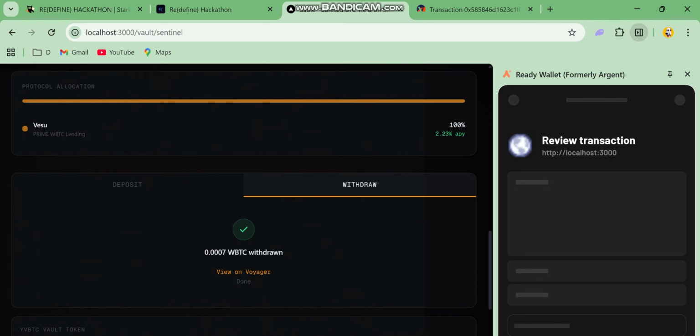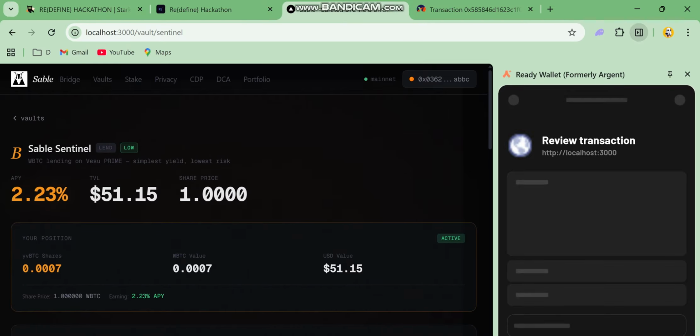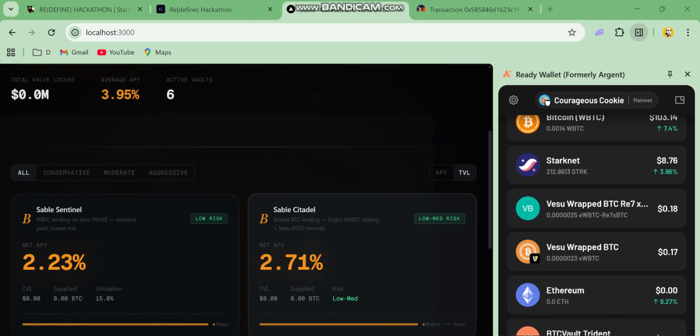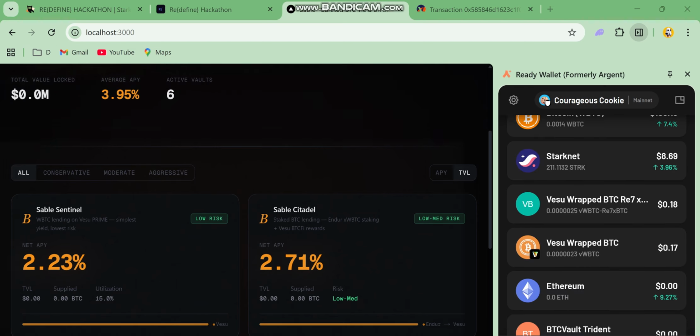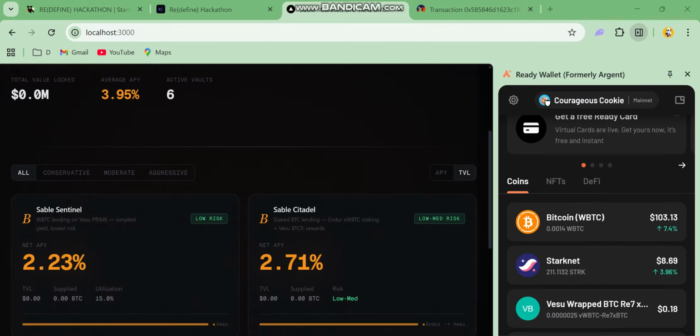Okay, finally it has been withdrawn, and we can view the transaction on Voyager, but that will be stressful now. Go to the next pool. Okay, which is Citadel. As you can see, we don't have our position anymore, our tokenized representation of the fee. This is from an old pool that we're using for testing. So now we go to Citadel.